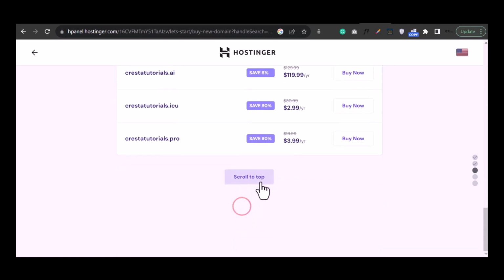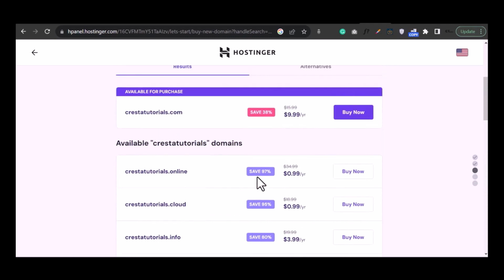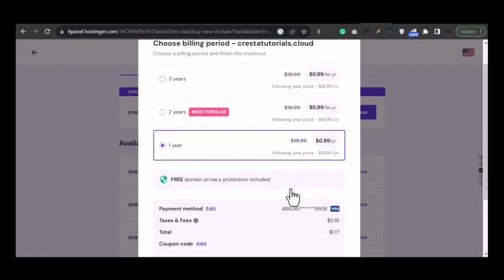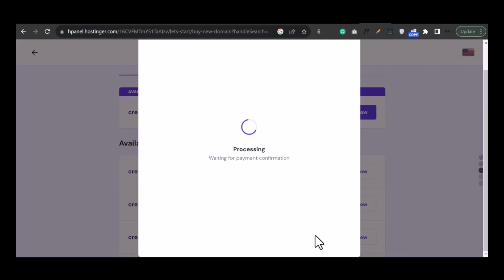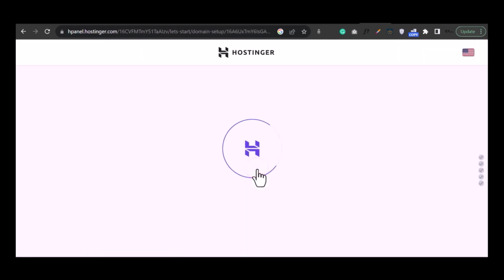Yeah, so there are a bunch of extensions that you guys can go through. But for this tutorial, I think I'll buy the second one on the list, .cloud. I'll purchase it for 1 year, which is okay with me, and I'll just complete the payment. Okay, so I'm gonna process, and it says the payment was successful, so I'm gonna hit next.